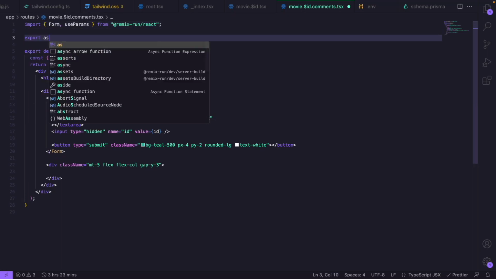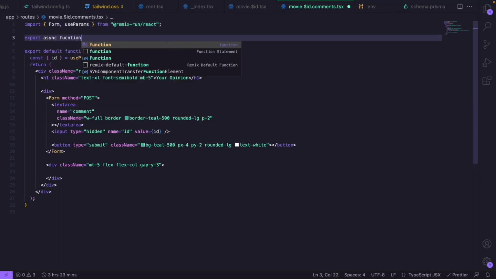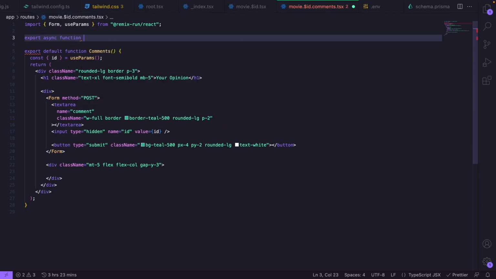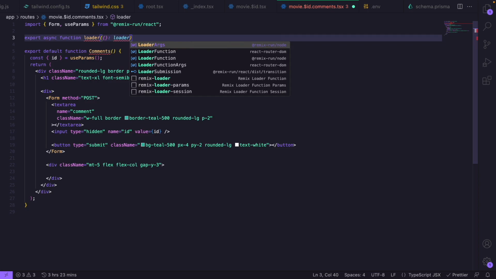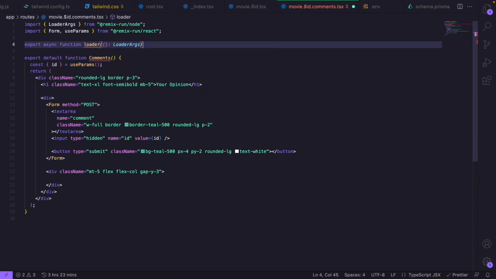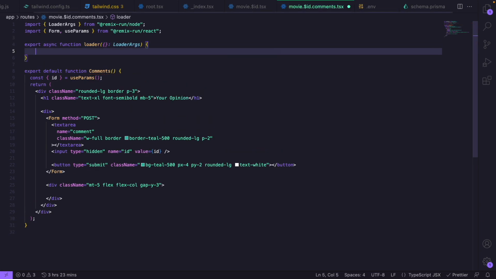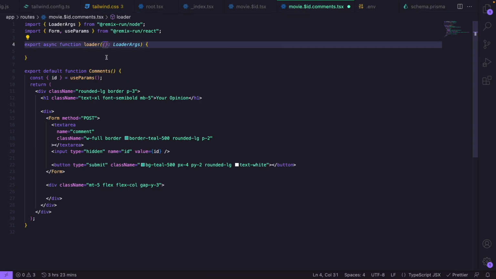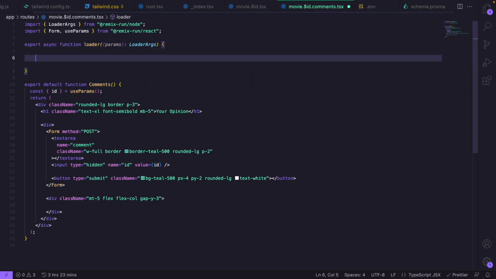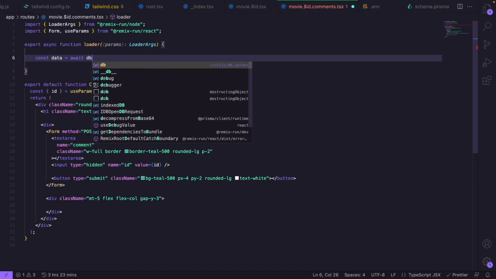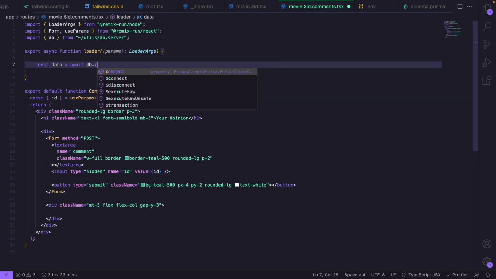So let's do an export async function, which will be called loader. Inside of here, I will again use the loader args, which I import from Remix.run node, and let me open that function. Inside of here, let me also get the params. And now inside of here, I will do a const data, which will be equal to await db, and I import db from our utils folder, .comment.findMany.